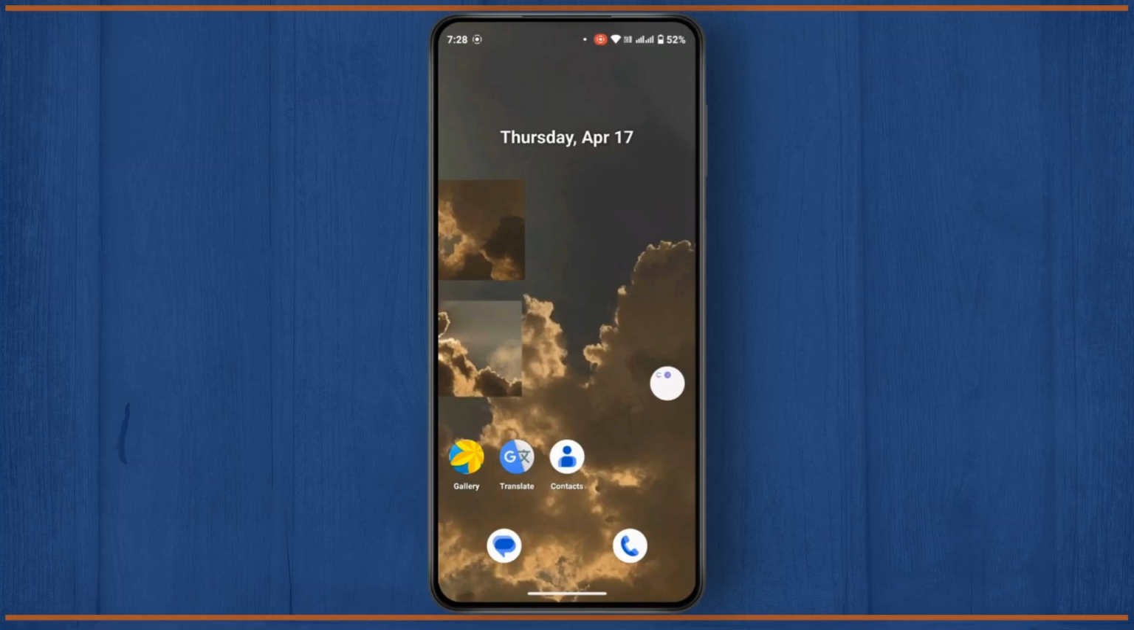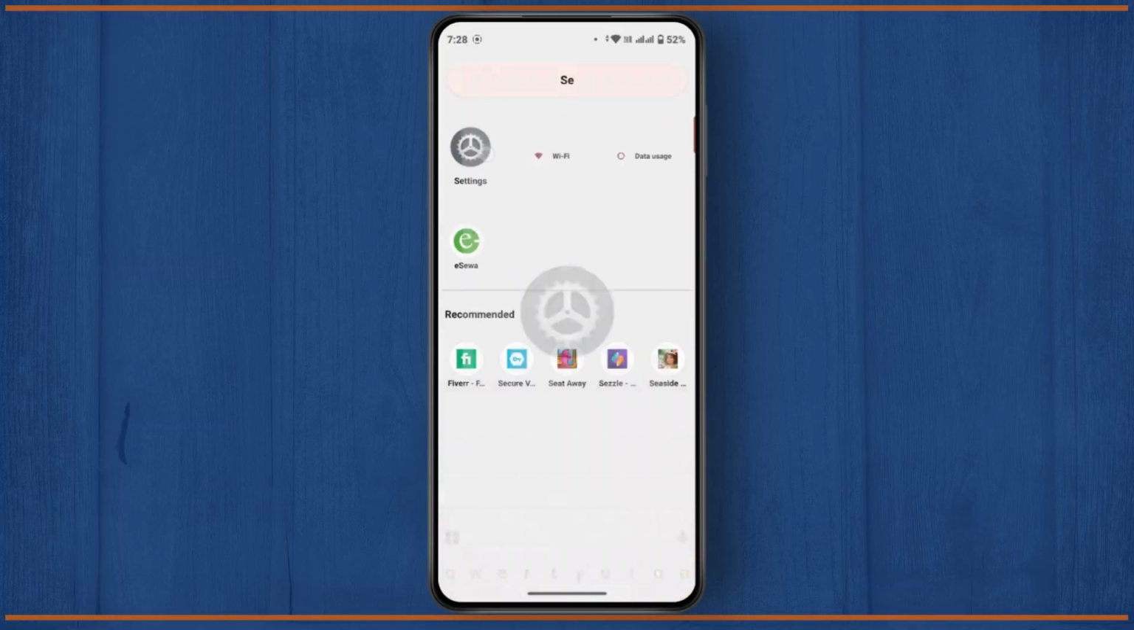And in this video, we will learn how we can save WhatsApp media to SD card. So without further delay, let's get started with this video. For that, you have to launch the settings in your device.